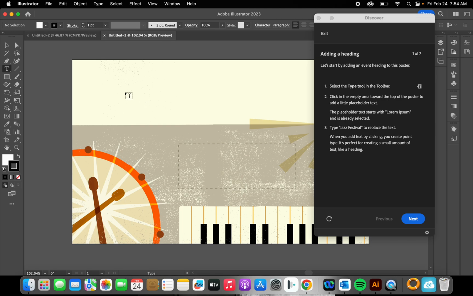Now we are going to click in the empty area towards the top of the poster to add a placeholder text. So I'm just going to click right here. This will start your text box. We are going to not click anything and just start typing what we need to. We're going to type Jazz Festival to replace that text. When you add text by clicking, you create a point type. It's perfect for creating a small amount of text like a heading, not necessarily a large body of text.